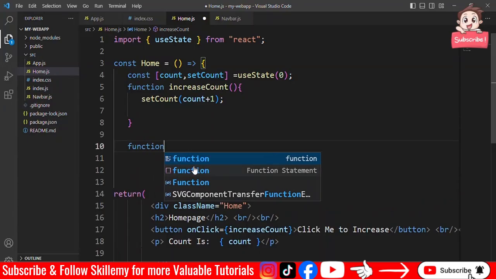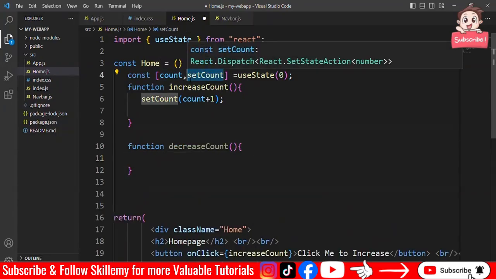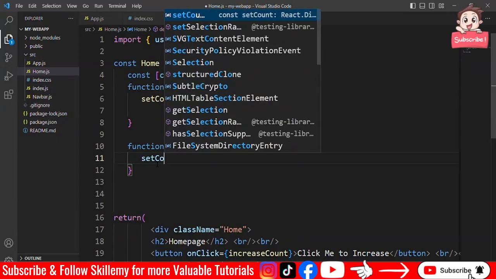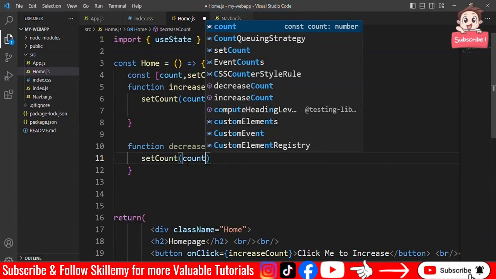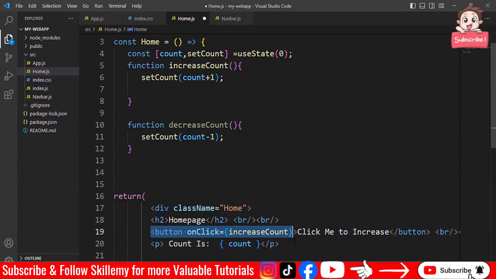I'm going to call it decrementCount. So in this function we will use this setCount function here. Okay, so it will update the count value. We need to decrease the count value by 1. So count minus 1, this is it for this function. And after defining this decrementCount function, we need to call this function when a specific event is triggered, just like we did here in this incrementCount function with this button.